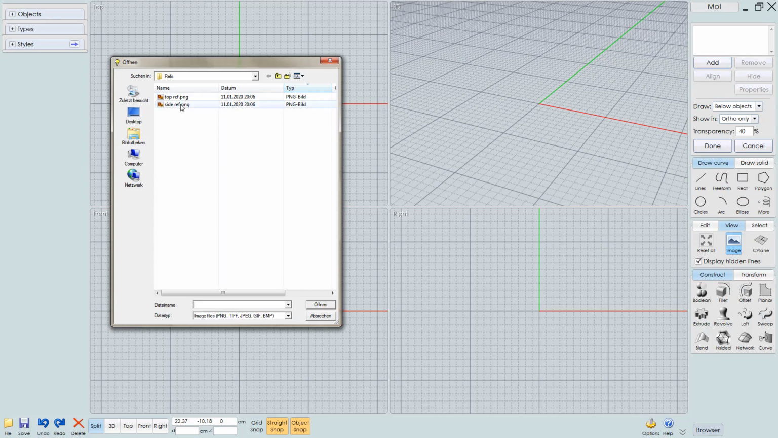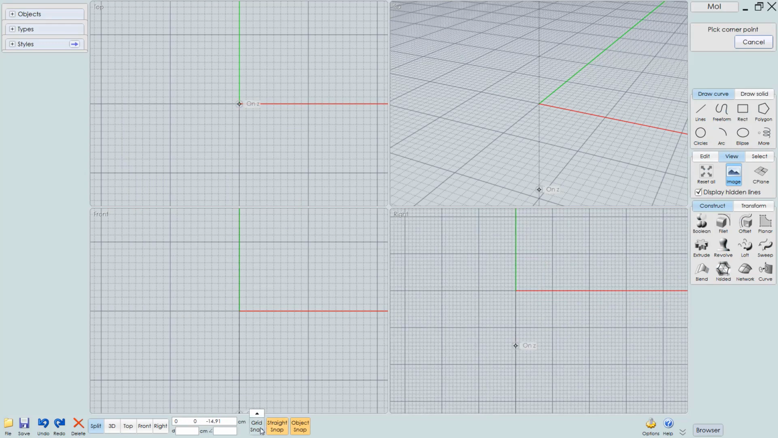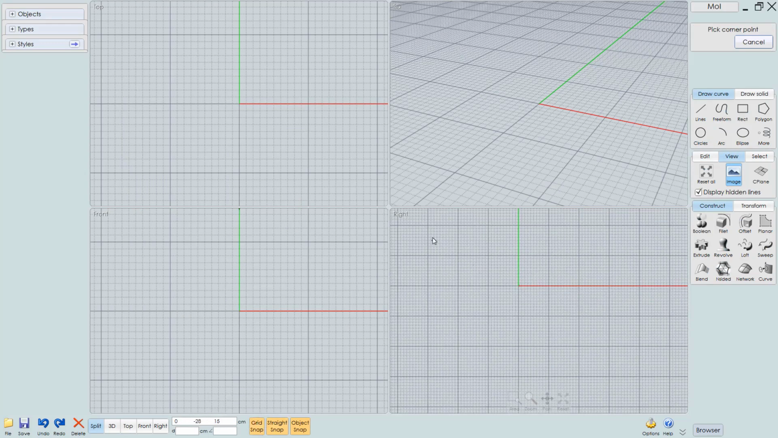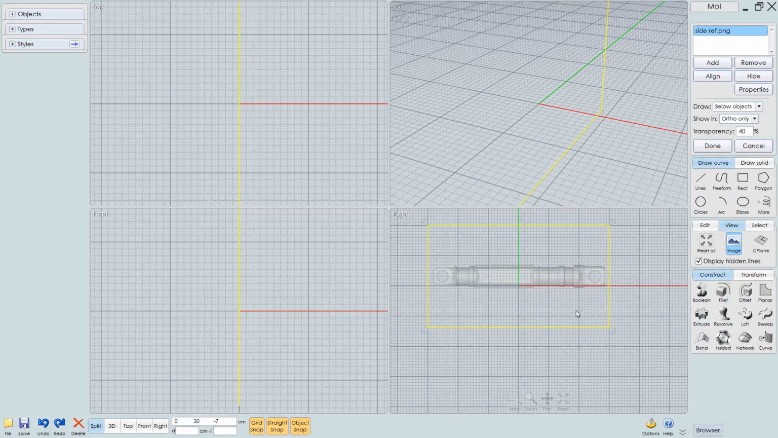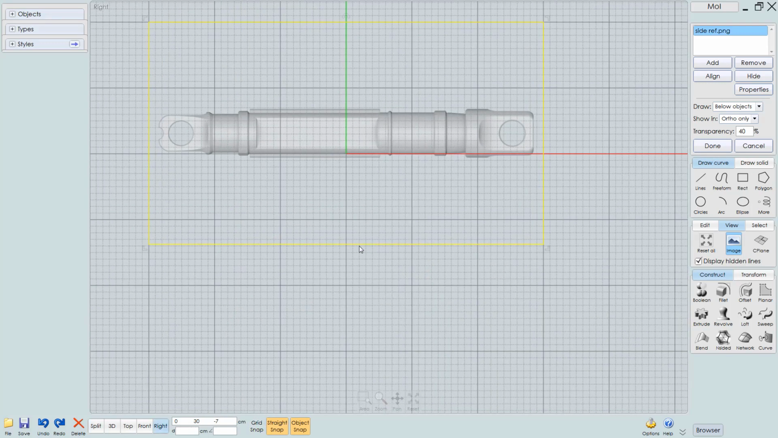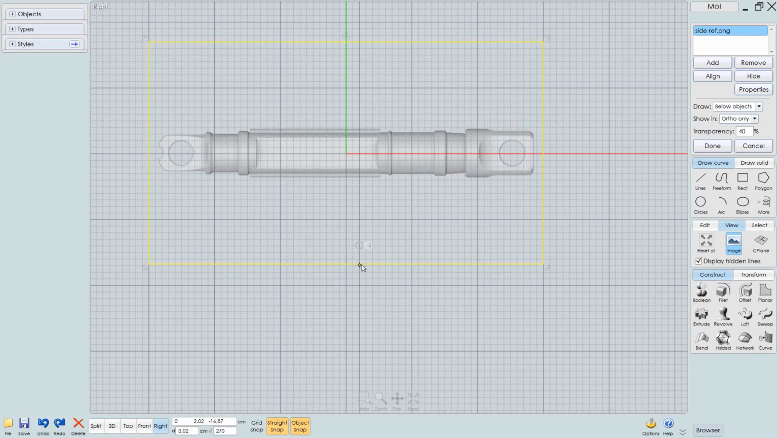I'm going to start with a side reference. Let's switch on grid snap, and I'm going to snap to the third square on the left and then to the third square on the right. Switch off grid snap, and I'm going to move this image down a little bit and line it up with the center of the grid.